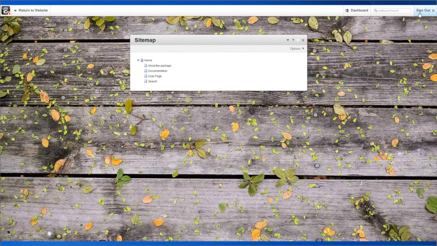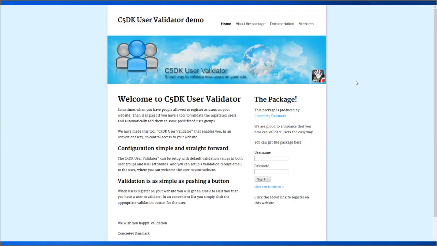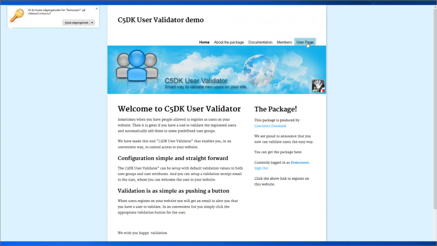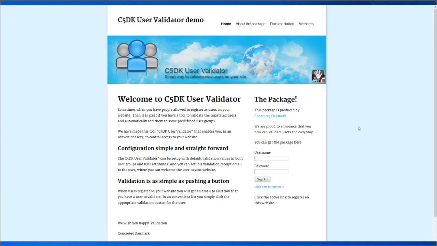Now we can try to log in as the new user again. As you see here, the user page is not listed. But when the user is logged in, the page is visible in the menu. Let us try to add a few more users to our website, to see what the other validation buttons will do.